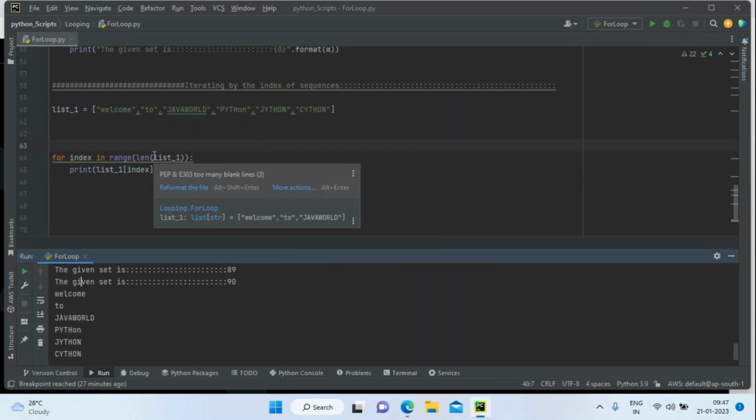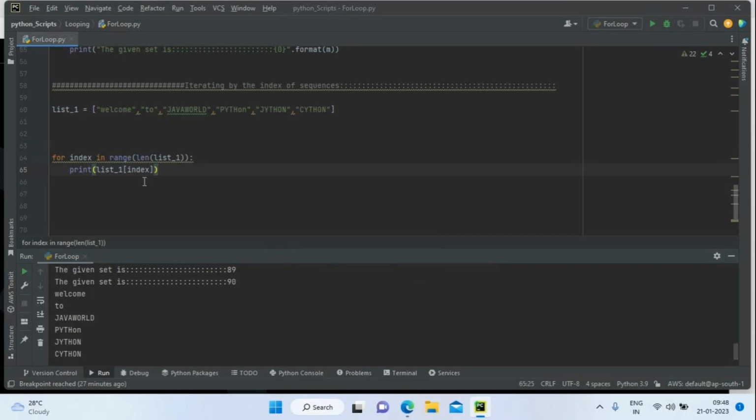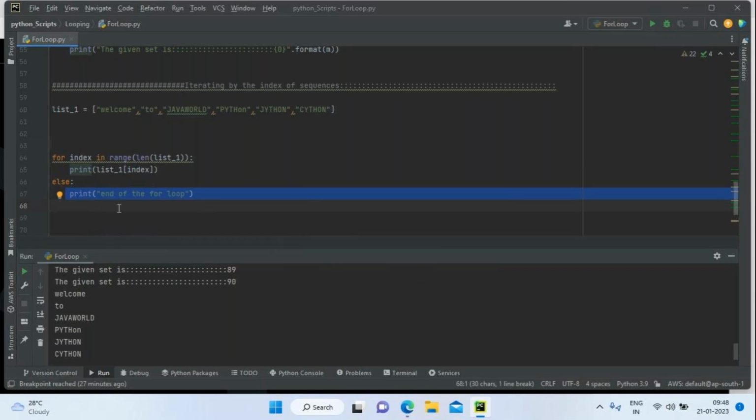But if I put an else block in the for loop, what will happen? Once the for loop has executed successfully, after the end of it, my else block will be executed. Once my for loop completes its execution, only then will my else block be executed. I'm going to add an else block over here. Come out of the indentation. We're going to mention end of the for loop. When will the else block get executed? After your for loop successfully completes, only then will your else block be executed.